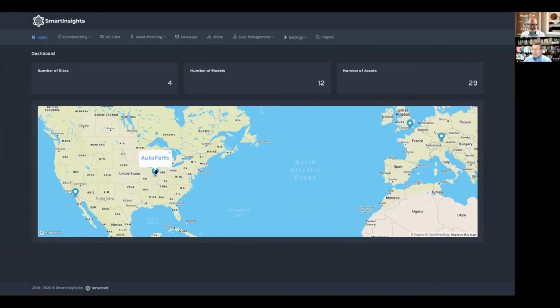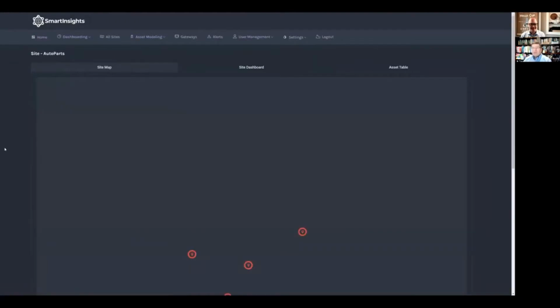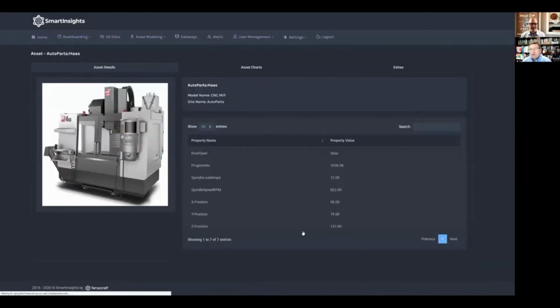I can click on, say, this location in the Midwest, an auto parts plant, and hop into that quickly. I get a site map that shows me the layout of the plant and all the assets. This could be a picture, it could be an image. There are lots of different ways to represent that. I can hover over things and see what assets they are, click on an asset and jump in.